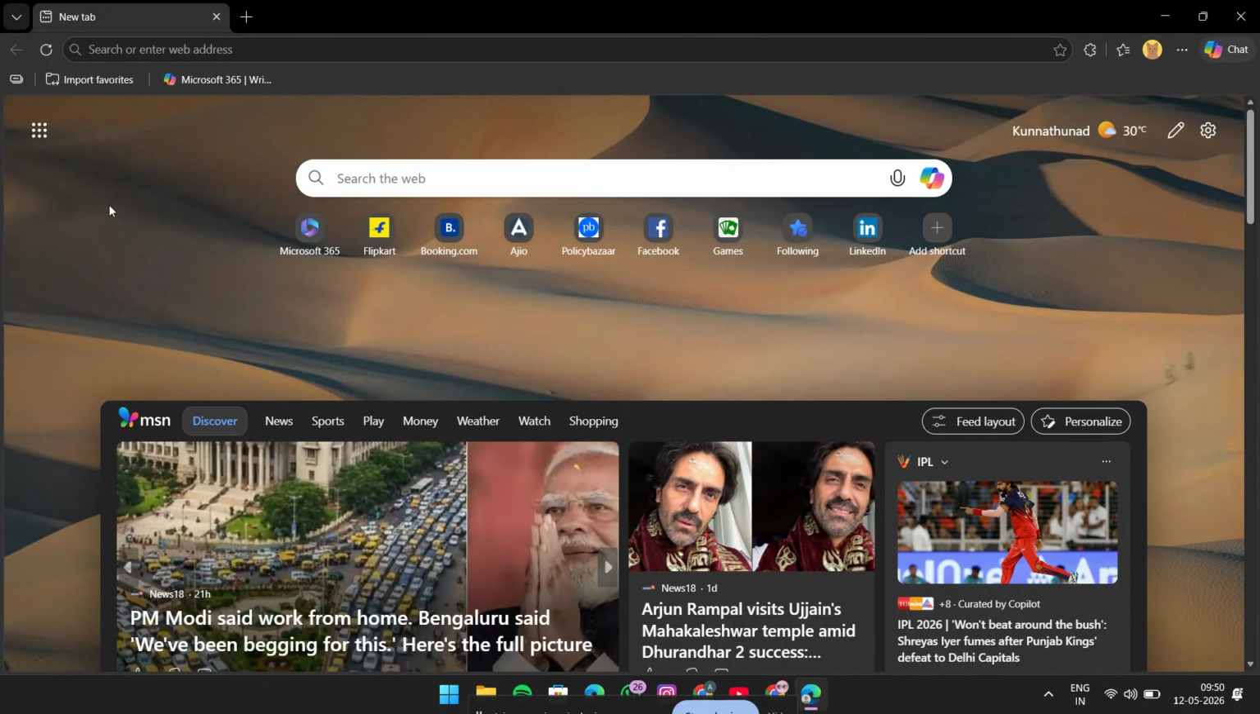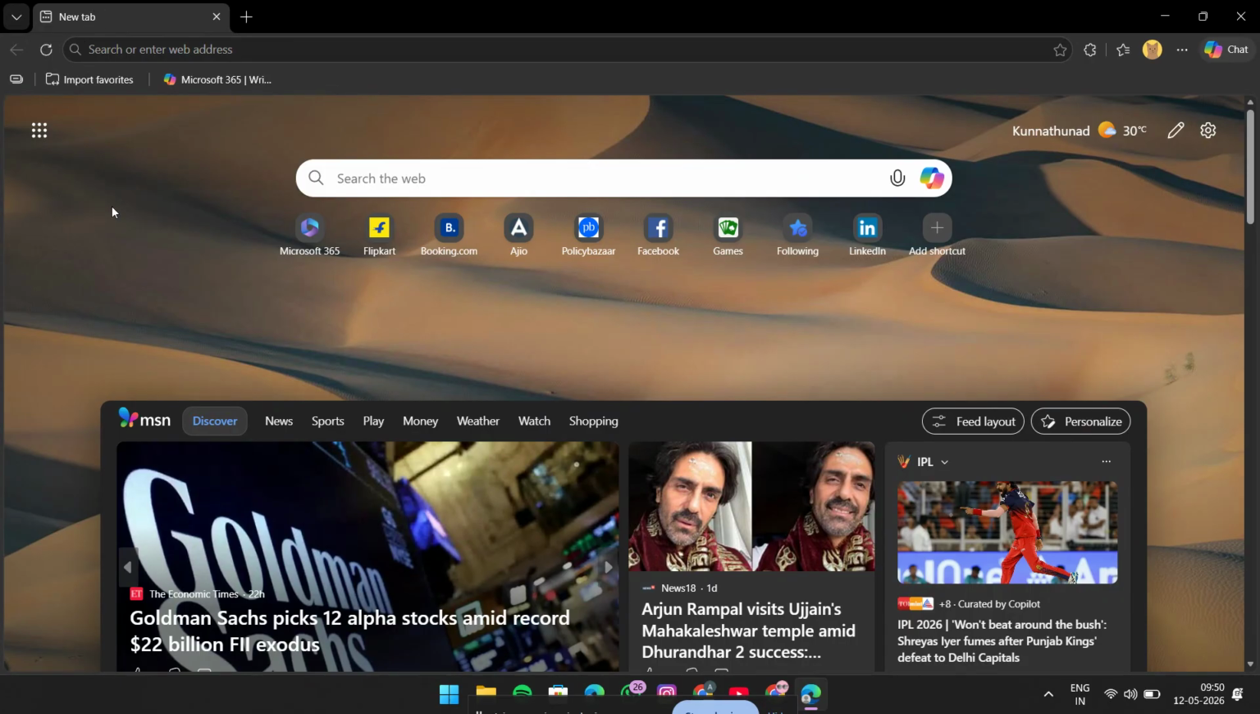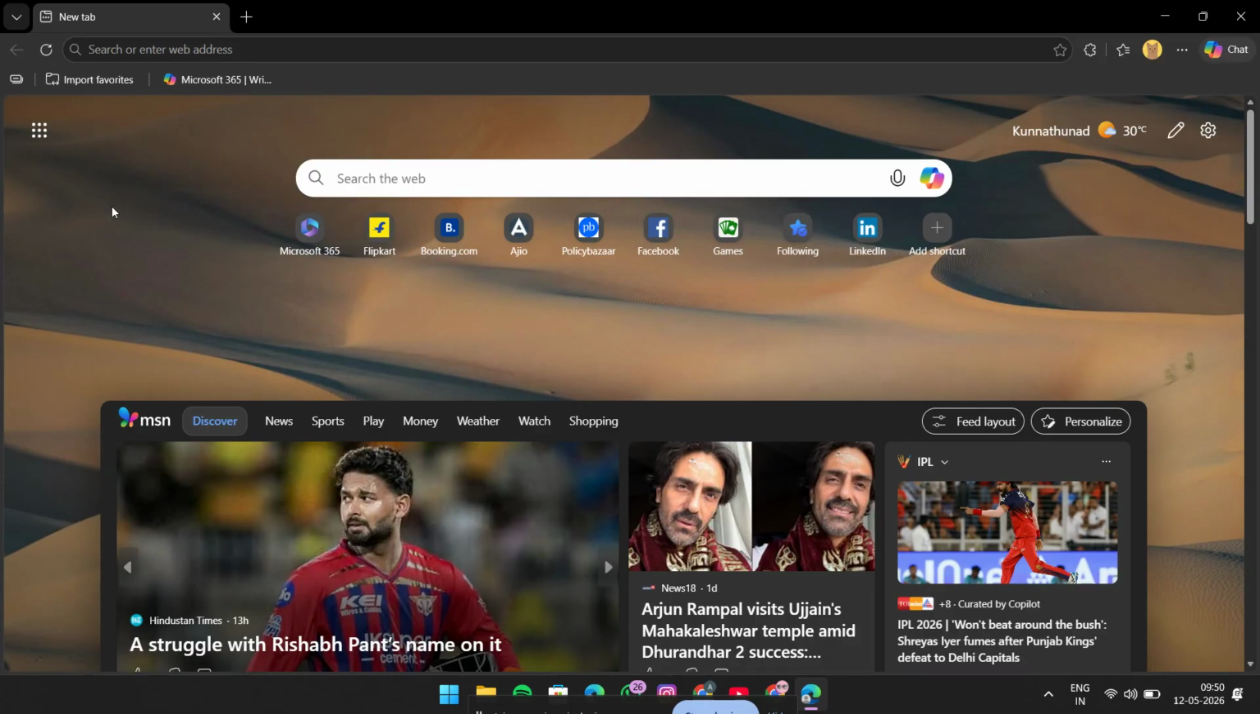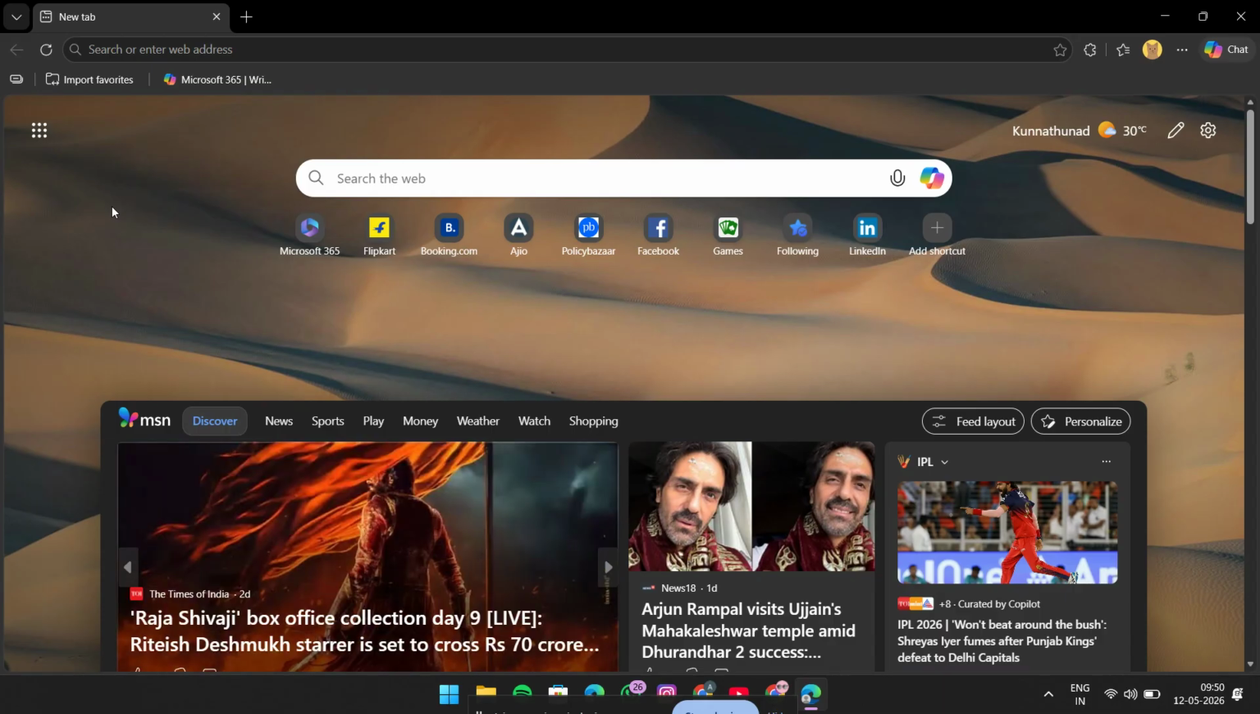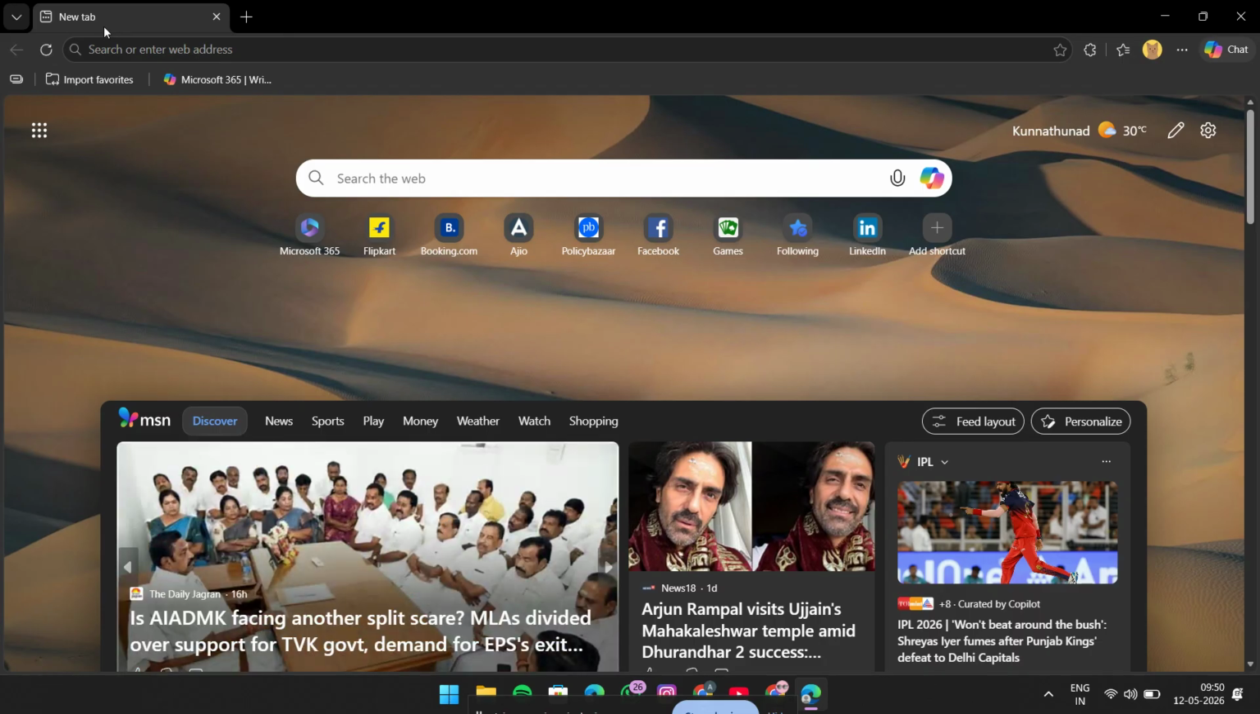First, open Microsoft Edge and make sure the tab you want to copy is already open. This can be any web page, like a document, a dashboard, a shopping page, or even a video page. Once you've found the tab you want to duplicate, move your mouse to the tab at the top of the browser window, then right-click directly on that tab.